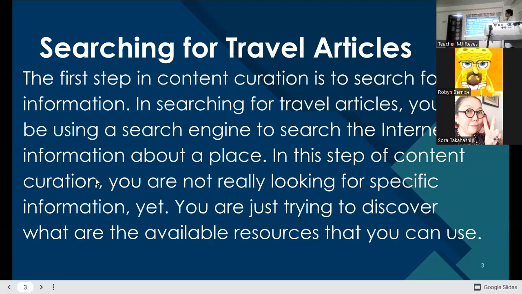Searching for travel articles, like for example this one. The first step in content curation is to search for information, for example searching for travel articles. Let's have this example. You will be using a search engine.